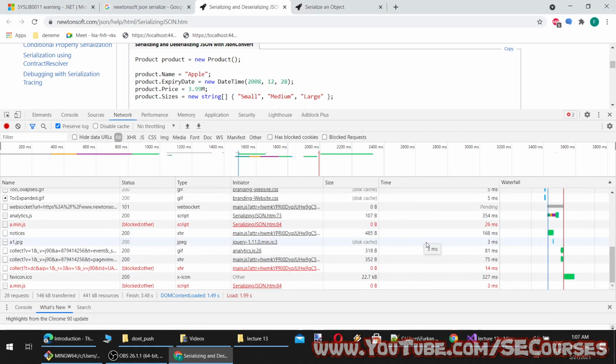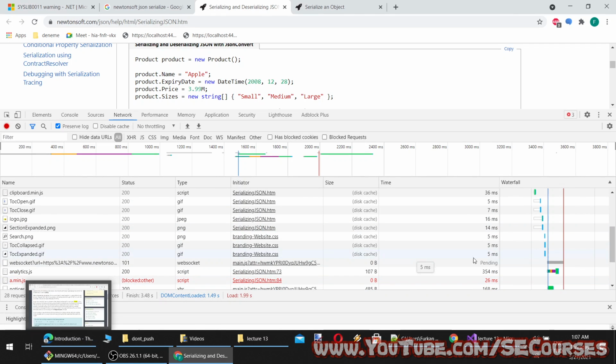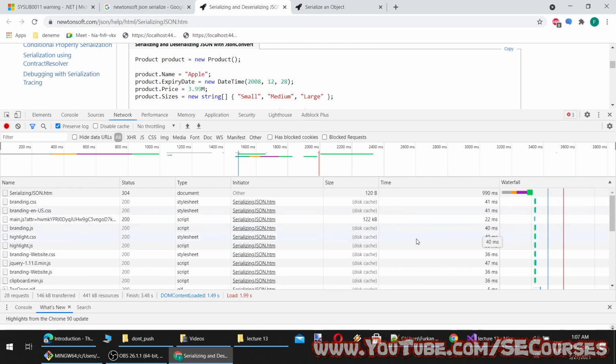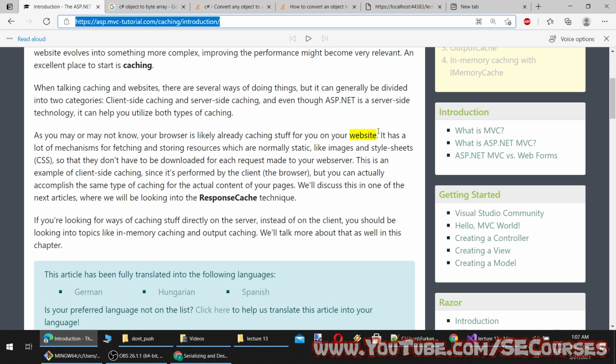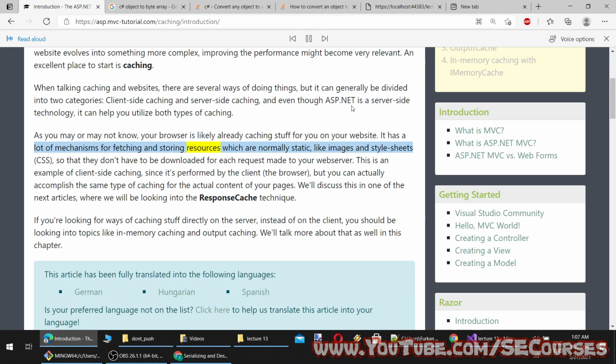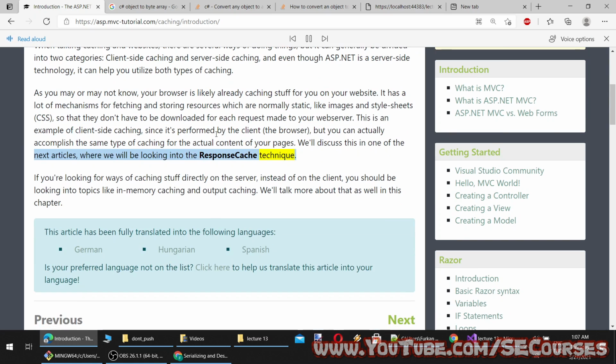So this is client-side browser caching by default. The server owner doesn't have to do anything for this type of caching. It has a lot of mechanisms for fetching and storing resources which are normally static, like images and style sheets, CSS, so that they don't have to be downloaded for each request made to your web server. This is an example of client-side caching, since it's performed by the client, the browser, but you can actually accomplish the same type of caching for the actual content of your pages. We'll discuss this in one of the next articles, where we will be looking into the response cache technique.